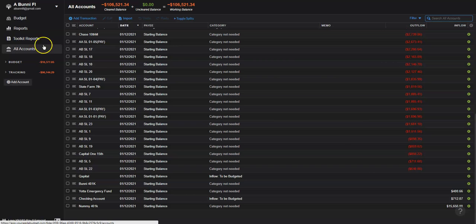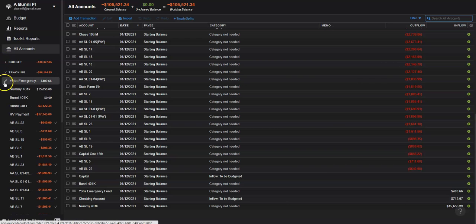This next tab just shows all my accounts in one quick view. And then we'll go down here to the tracking tab. The tracking tab actually holds my accounts.